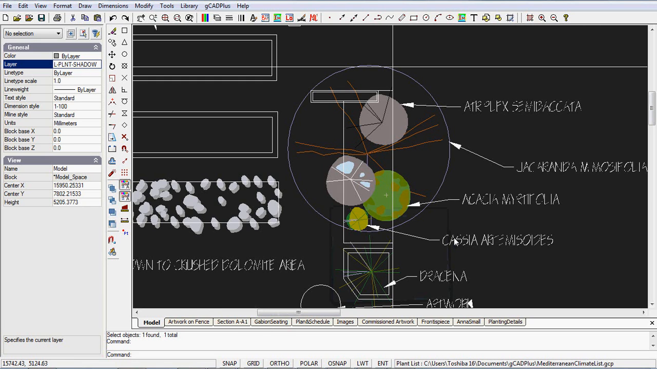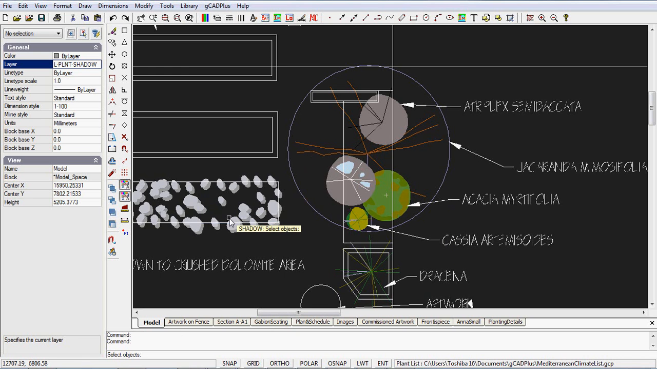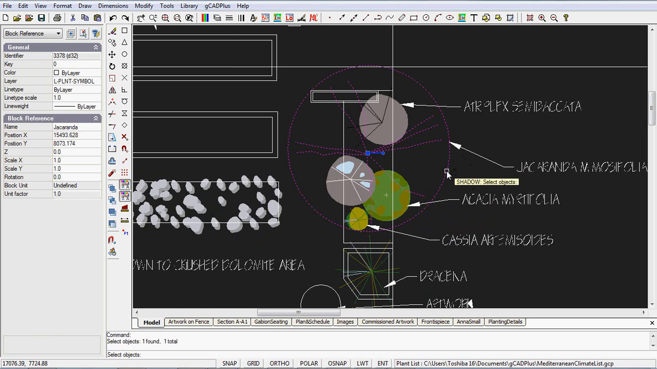It's now time to dress the design up a little and apply some shadowing. We've provided a shadowing tool, so if you pick gCADPlus and pick shadow, the prompt asks you to just select some objects. So we'll just shadow this symbol that's meant to represent the jacaranda for the moment. So I select it and I right click.